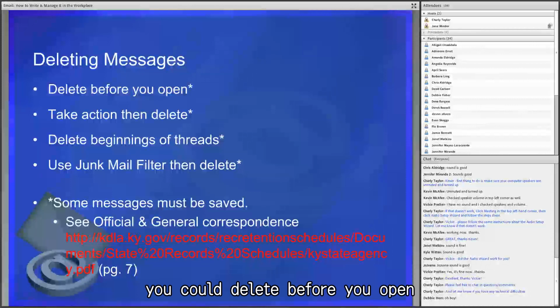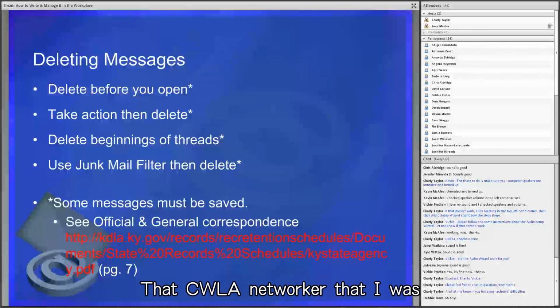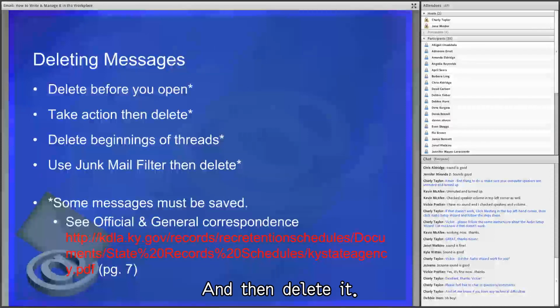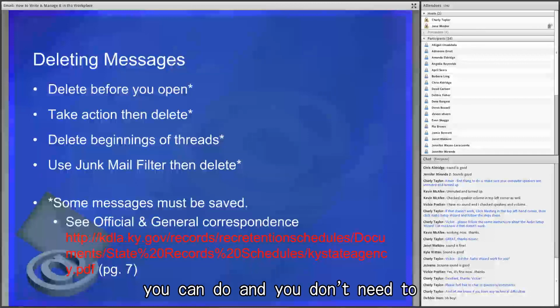But there are some emails you could delete before you open them. Okay, that CWLA networker that I was getting, before I unsubscribed from it, I just would delete that before I even opened it. That's okay. You don't have to open everything that comes into your email if you know it's something that doesn't really pertain to you. Take action and then delete it. Okay, so if there's something you can do and you don't need to keep it, go ahead and delete it.